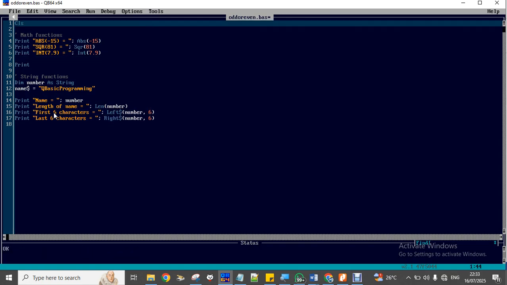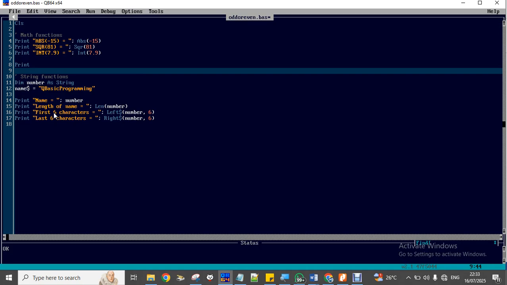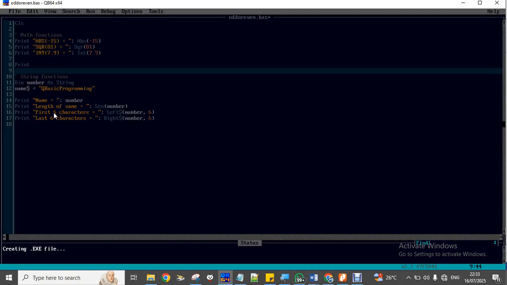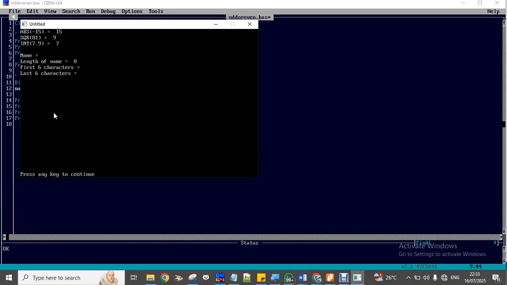So let's see, this is a mathematical function, string function. Let's see what it's going to do. I'm running it by pressing F5 on my keyboard. So let's see what is going to happen. Don't forget that we debug it. We click OK. So it says name, length of name, first character, last character, and then press enter.